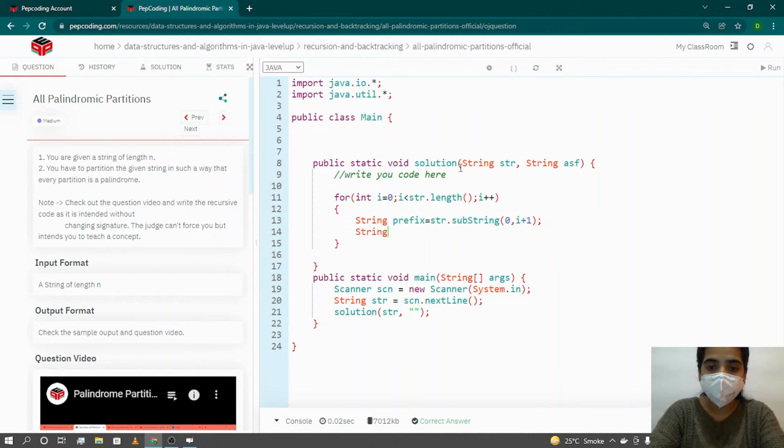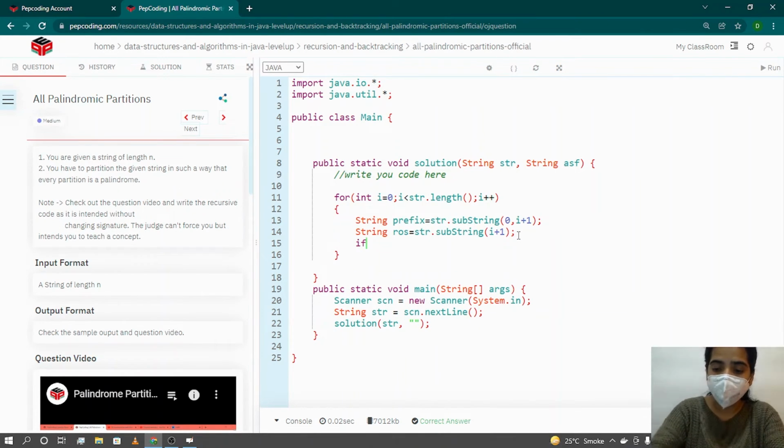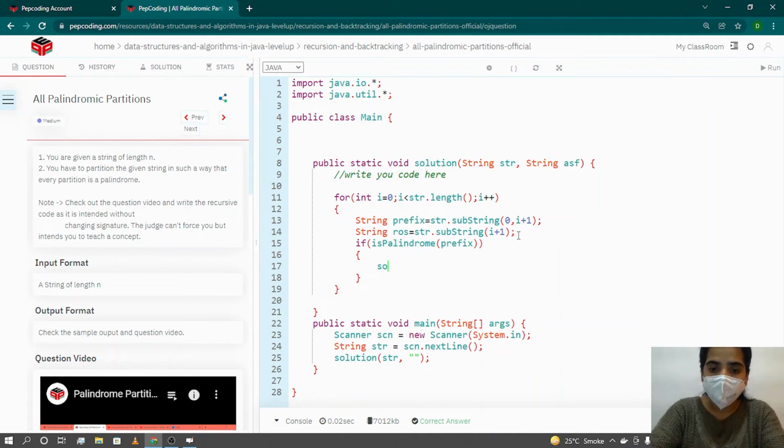Coming here, I have to take one rest part of string variable, and I will pass my remaining string in this variable, that will be from i plus 1 to end. In the prefix part, i plus 1 is not included, it is excluded, so it will check from 0 to i. Now I will call the function which I am going to write, isPalindrome, and pass my prefix. I will check whether the passed character or word is a palindrome or not. If it is, just call this function and pass the rest part of the string.